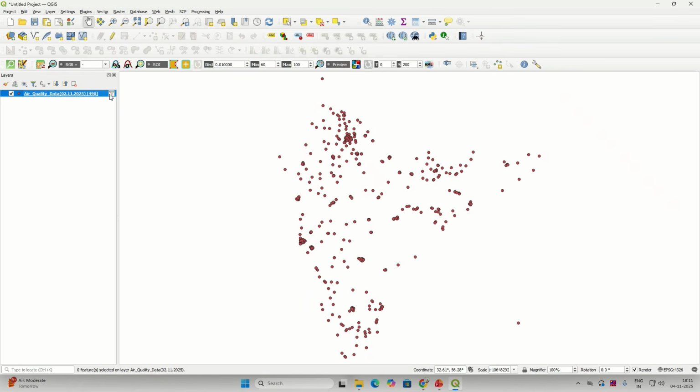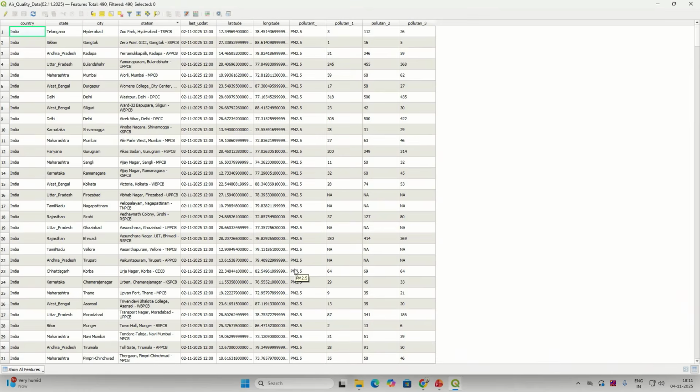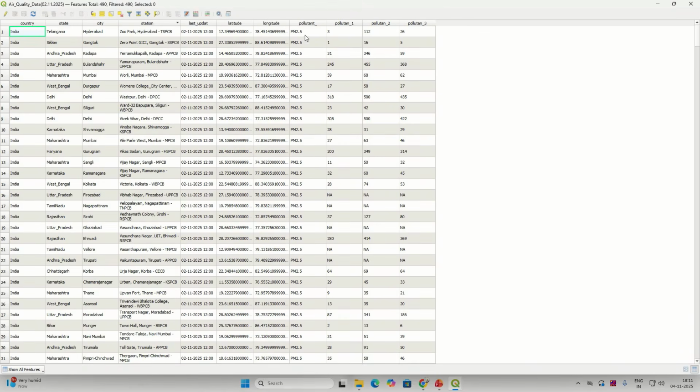So you see this filter symbol, it indicates that the layer has been filtered. And how many features are there? 490. So out of 3361 records, 490 records are pertaining to PM2.5 value of different stations all over India from that particular date. Now if I right click and click on open attribute table, you will find only the filtered records. So only PM2.5 records are there.